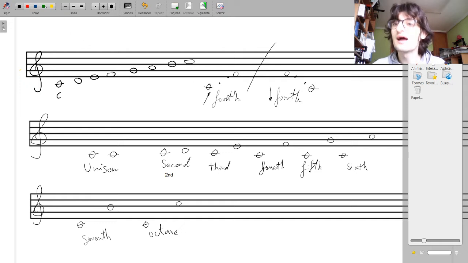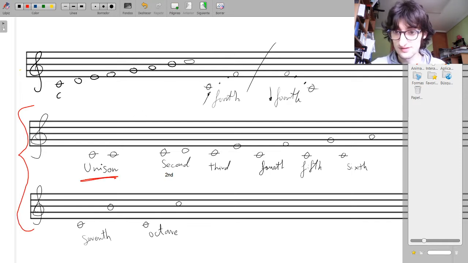I will improve it when I take the right tools for making it. Okay, here in this part we have the different intervals that we have. Here we have the unison. It's exactly the same note, a C and a C, do and do.